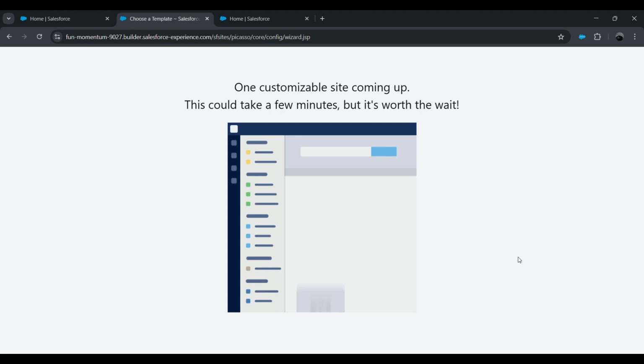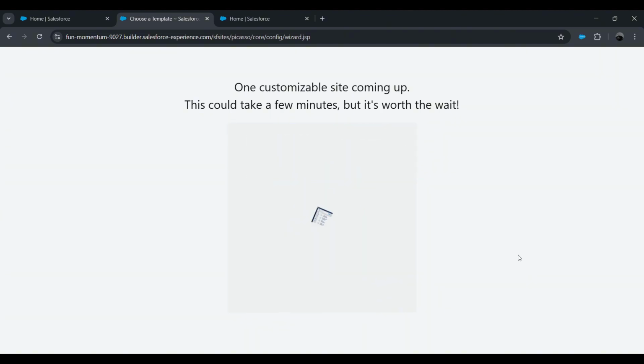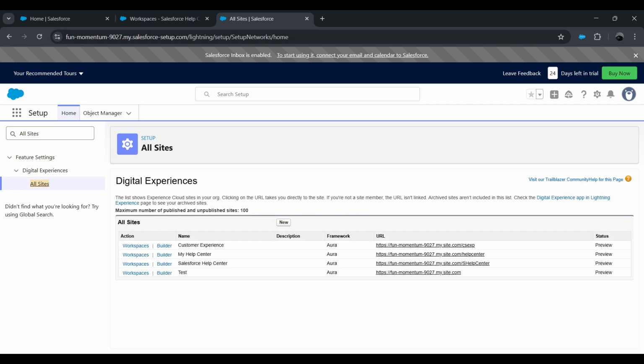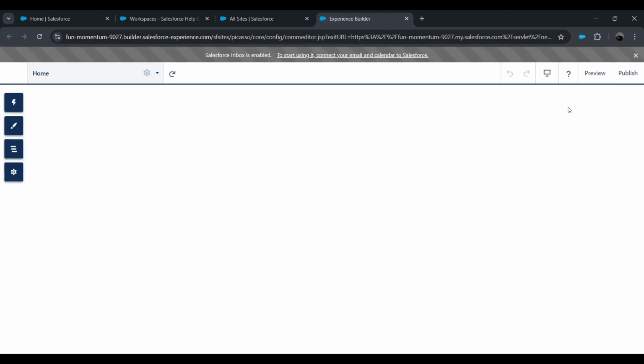Once the site is created, you'll be taken back to the All Sites page. Here, you'll see your newly created site listed. To start customizing it, locate your site in the list and click on Builder, which may also be labeled as Experience Builder, depending on your Salesforce version. This opens the visual editor where you can design and configure every aspect of your site, from layout to branding.